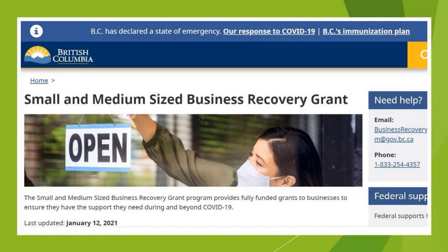So if you're needing help with not only the CEBA, the Canada Emergency Business Account, but you need assistance applying or you didn't know about this grant, this is different than the CEBA loan. This here is a grant based on a business plan, just superficially. We're going to give you an overview of what's required, minimum application criteria, small and medium-sized business recovery grant. God, that's a lot of words, but it's worth it.